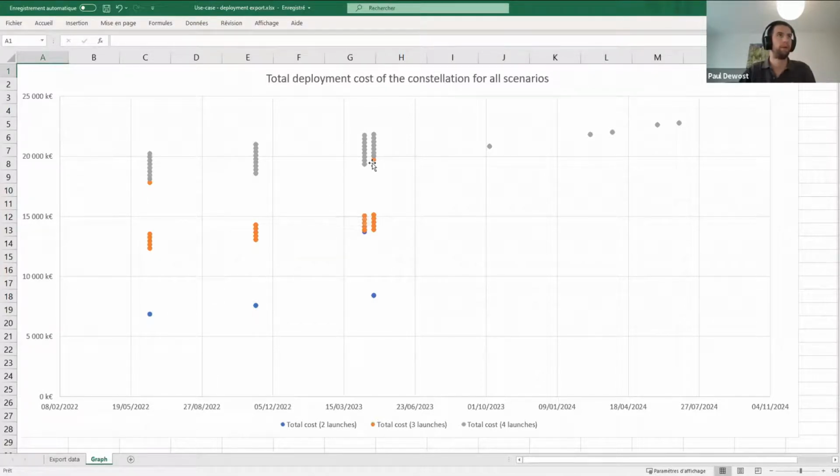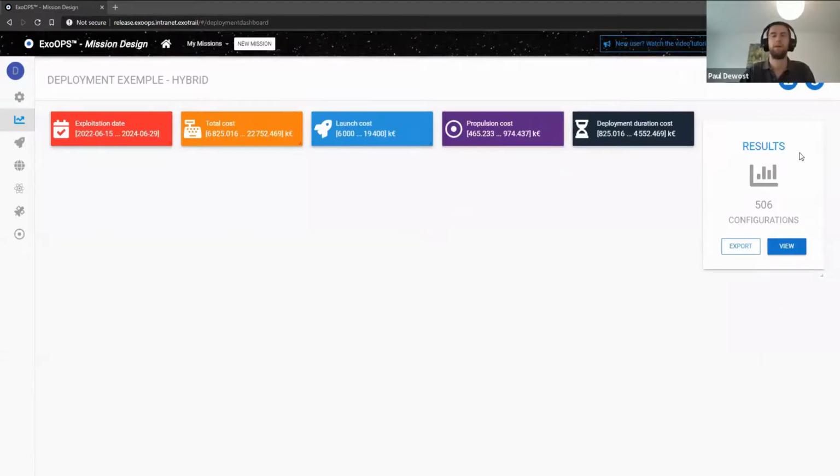So now I'm going back to ExoOPS. Nope. Give me a sec. Okay, so now you should see the ExoOPS mission design software again.